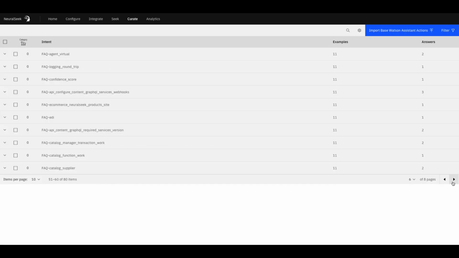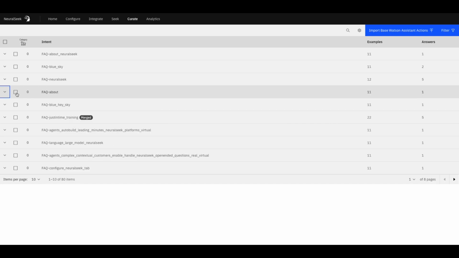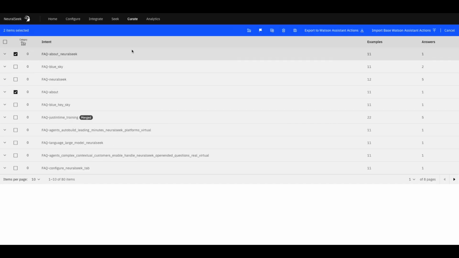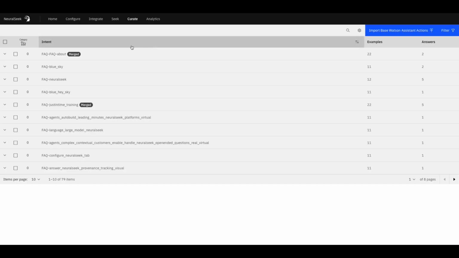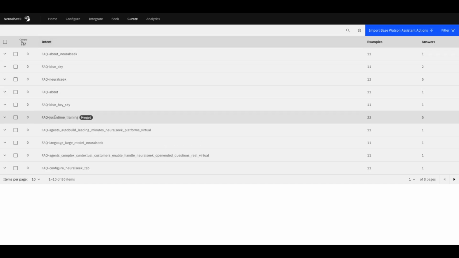Users can view the results of other features such as round-trip logging. Take a look at this intent, which has been stored by the log webhook, queuing it might need to be manually updated. Users can also merge and unmerge intents within NeuralSeek to make sure questions are answered properly, and merge similar intents. The Curate tab works in tandem with the rest of NeuralSeek.